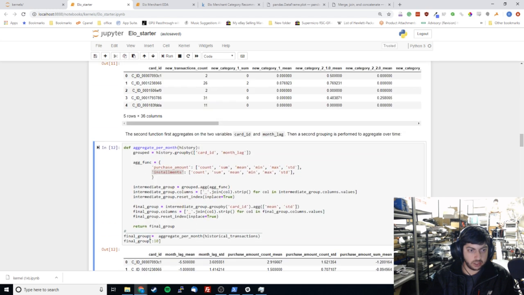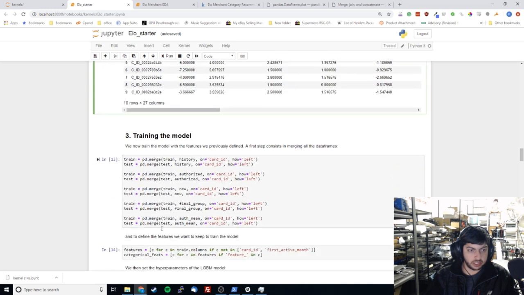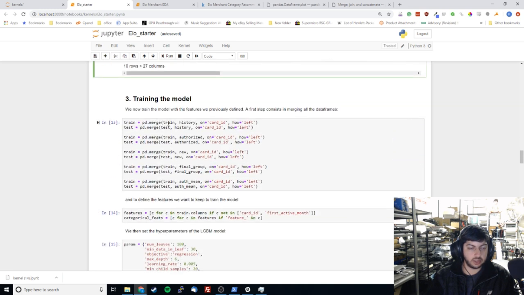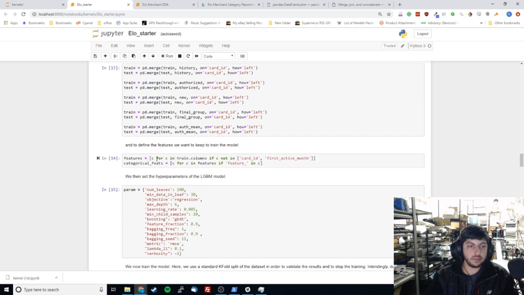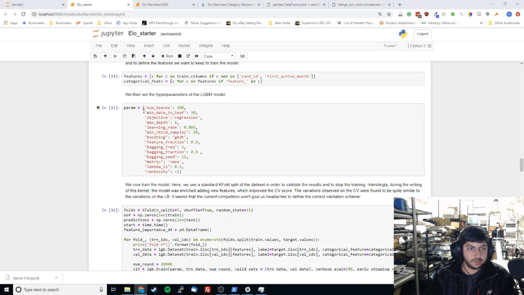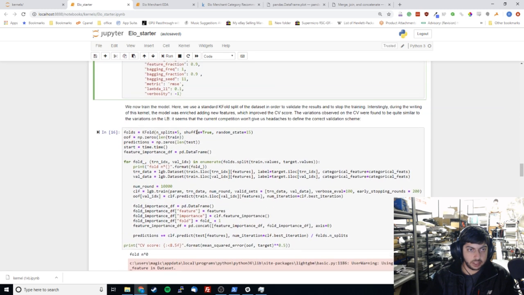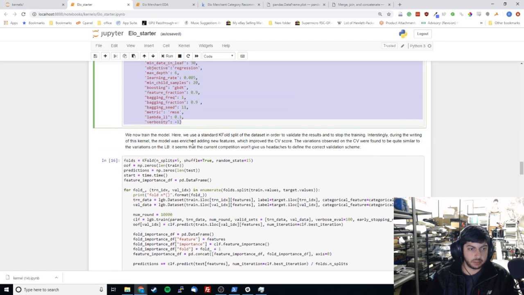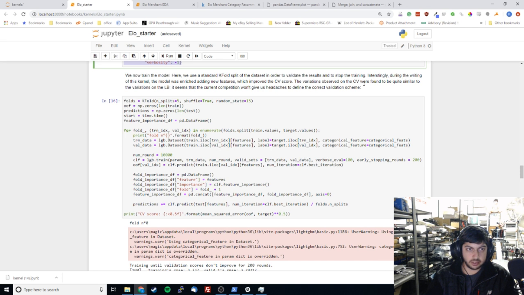Interesting. So how are they going to merge that with final? Oh, so they just kept train, which had the original features, and then they plugged in all of the rest. And then they're dropping these because LightGBM isn't going to be able to handle those. So then they're doing some parameters. Like I said, we'll probably optimize these. So they're doing k-fold.